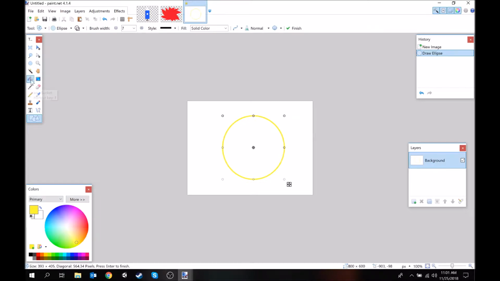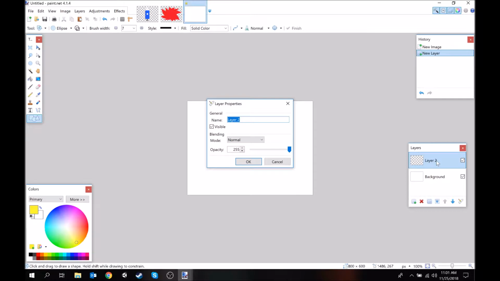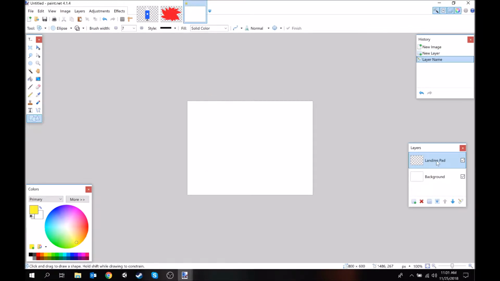And then I'm going to fill that in. Actually, I'm already making a mistake. We should start with a new image and let's create a background here. We'll call this the landing pad. Alright, and so back to our shapes tool, got our ellipse. I'm doing yellow. Again, you can make whatever shape you want, make it whatever image you want. And I'm going to fill that in with some yellow.